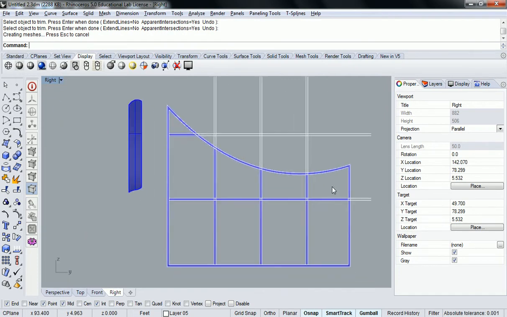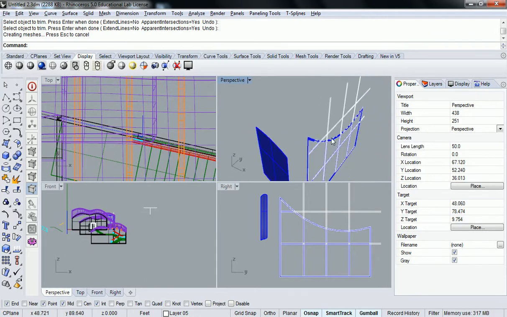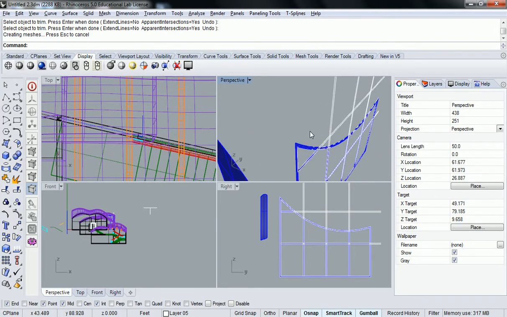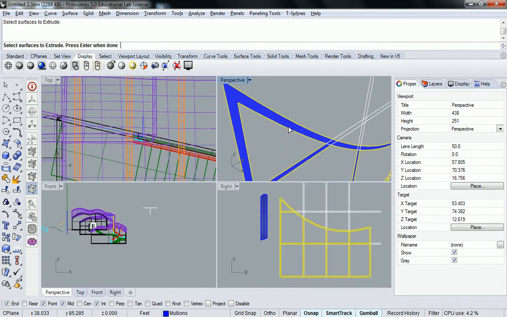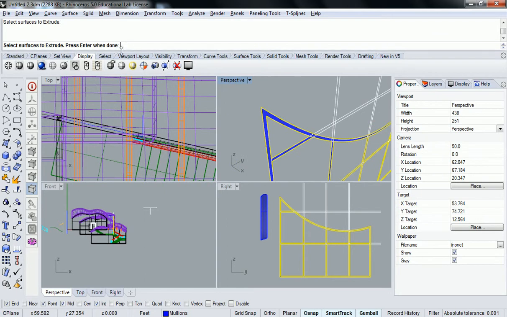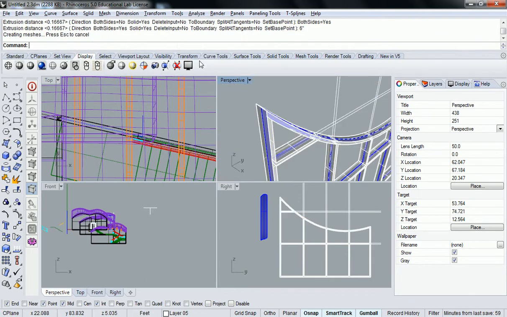Much faster, right? Now, the difference though is that that created a surface rather than a profile curve. And so when I do extrude, I need to do an extrude surface instead. So I select that, hit enter. You can say both sides if you want. I'm gonna make it 6 inches again, and there it is.